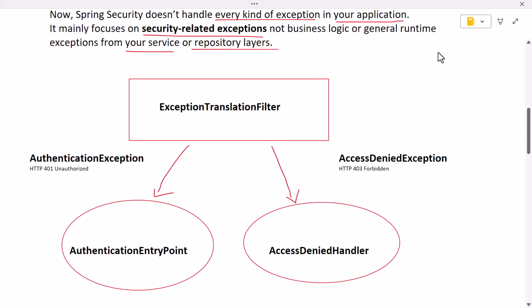Alright, let's summarize what we learned. Inside the Spring Security framework, exception handling is managed by a filter called ExceptionTranslationFilter. It catches all authentication exception and access denied exception errors and then forwards them to the respective handlers: AuthenticationEntryPoint for authentication issues and AccessDeniedHandler for authorization issues. Understanding this flow helps you easily customize how Spring Security sends error responses.